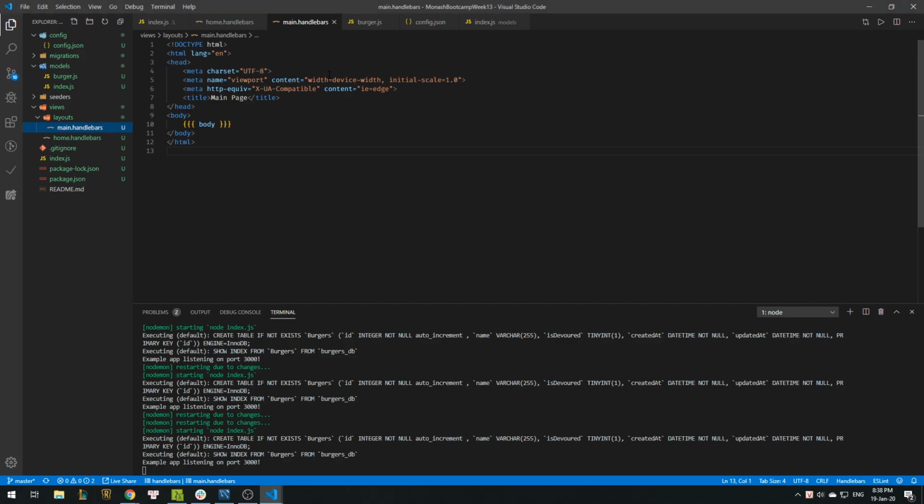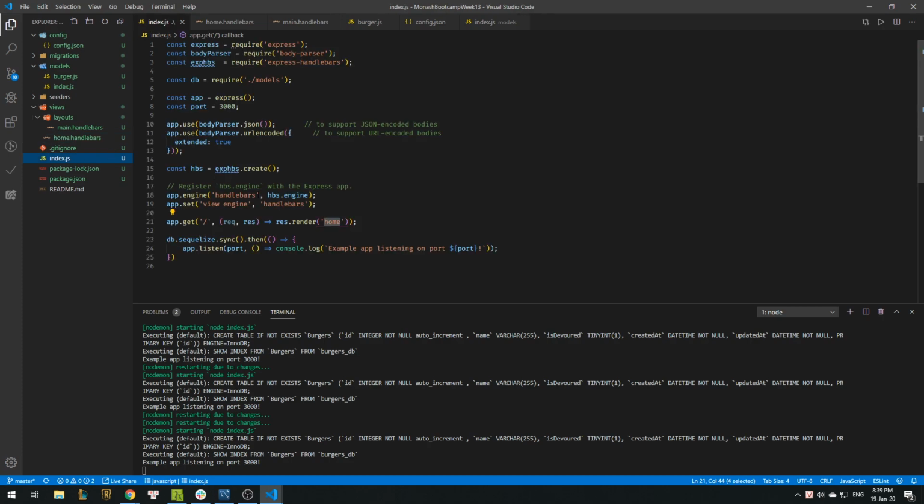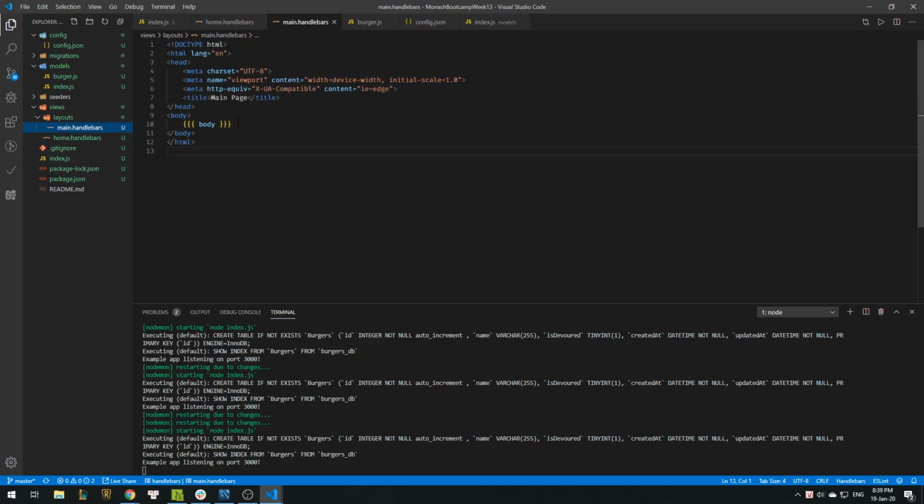But for now, because we don't really need to change anything, I'm just gonna keep it this way. So body right here. After that, in the index, we just render home, and render home meaning this file. And because we didn't specify any layout, it just chooses the main layout, which is here, and renders here.